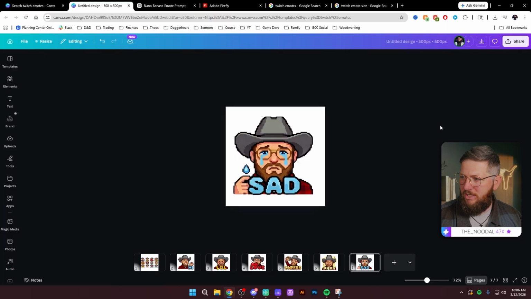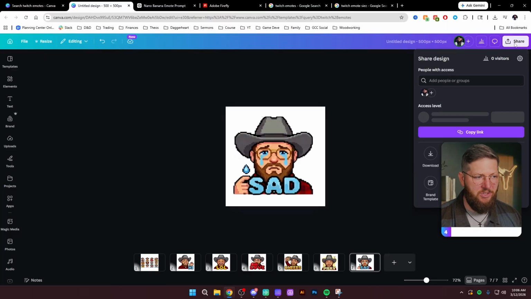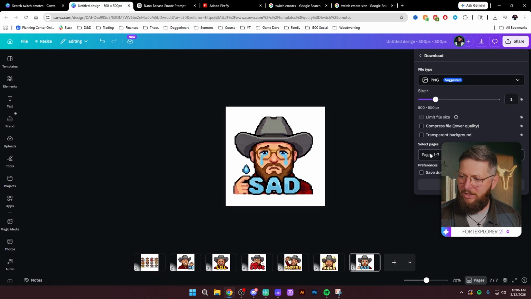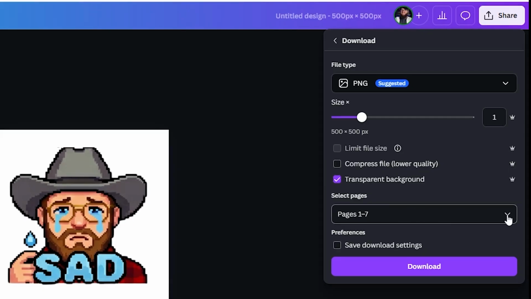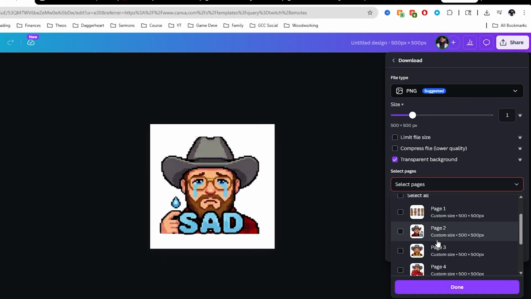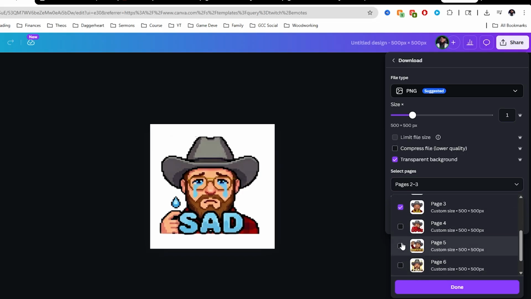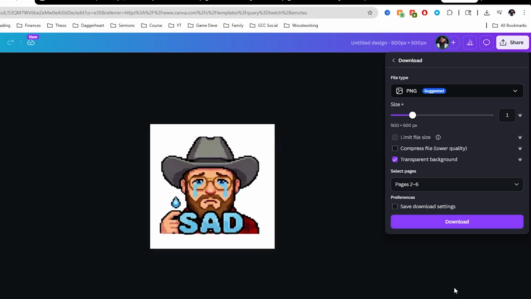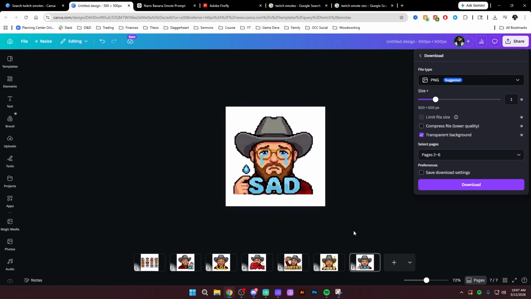that's on this page. Now to download these, we're just going to go to share. We're going to go right over here where it says download and make sure you have a PNG with a transparent file. Then you can go right here under pages and choose just the pages that you want. You don't have to select all. Choose page 2, 3, 4, 5, 6. Go ahead and download those. Hit download, and you're going to download those in a PNG file that you can upload to Twitch.